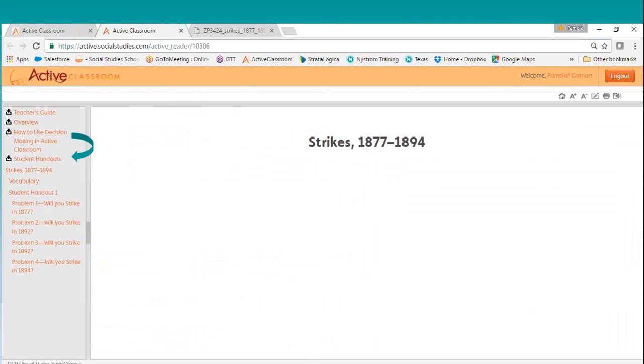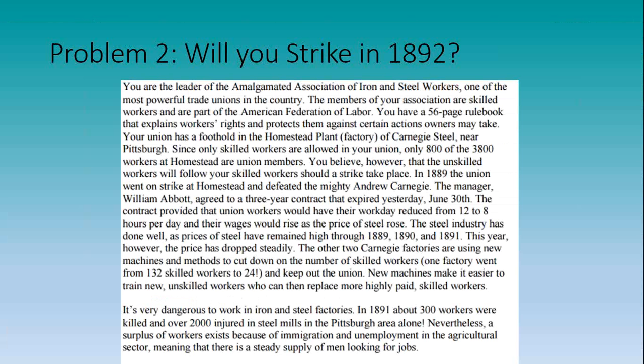So when we open this up, what we're going to see is we're presented with a real life problem that a real life individual had to deal with or a group of people had to deal with. So let's open this up. And we see that our first problem that we're going to explore is called, Will You Strike in 1892? Now, the problem is that you are the leader of the Amalgamated Association of Iron and Steel Workers Union. You are one of 800 steel workers in the Carnegie Steel Plant at Homestead. And there's about another 3,000 workers there, but they are unskilled workers, so they're not part of the union.